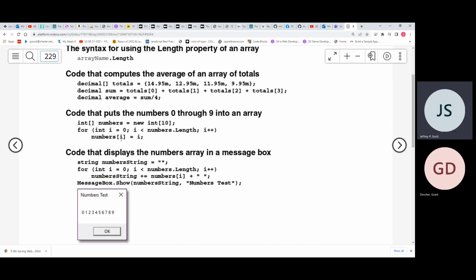This i that you see right here, where I've got the cursor going up and down, that's a placeholder. So we're running through this loop 10 times, from 0 through 9. The first time we run through it, numbers[i], that i will be a 0. So we set numbers[0] equal to 0.